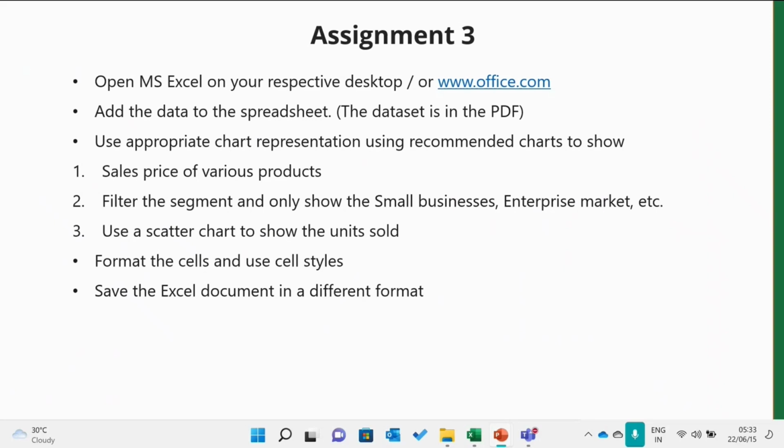So hopefully complete this assignment and make sure that you're uploading all the screenshots in the portal.